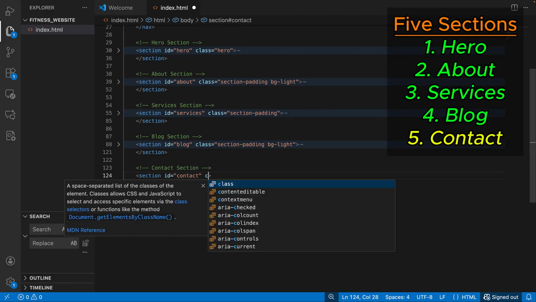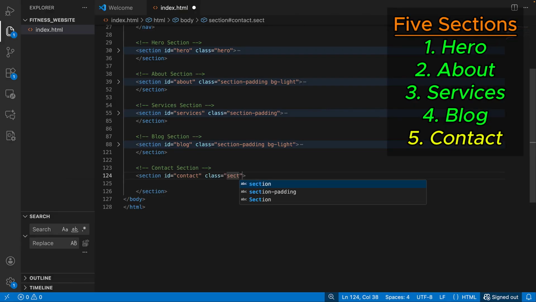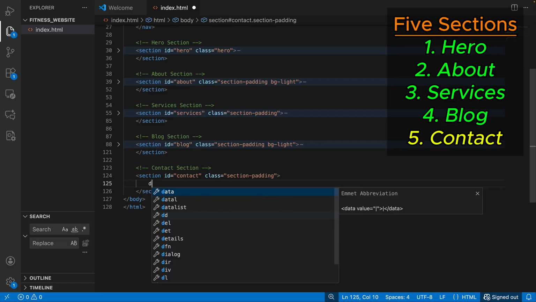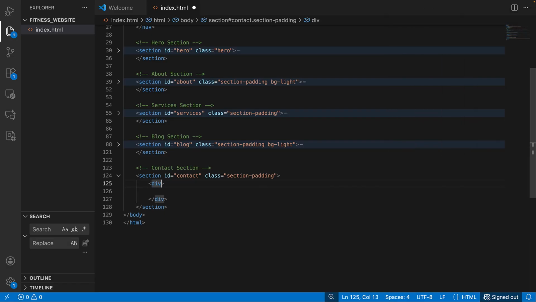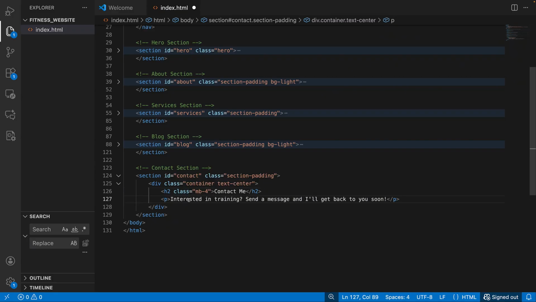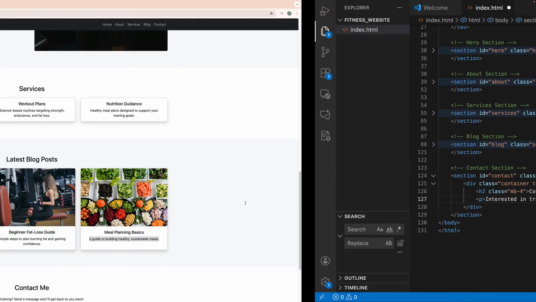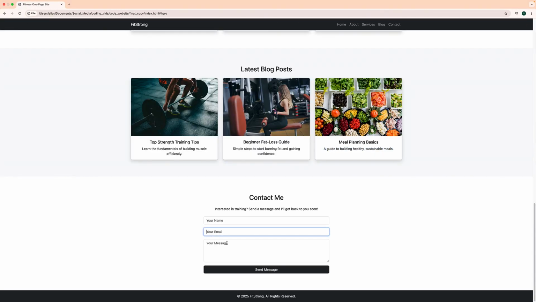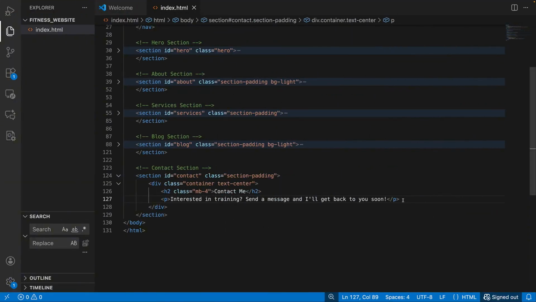So this section is going to have a class, and it's just going to have section padding right here. And as usual, we're going to have a div element, and it's going to have the class container as well as text center. It's going to also have an h2 element that's going to have contact me, and it's going to have the class mb4 like this. Then after that, we're going to have this paragraph, and it's just going to have this content, interested in training. Now we're going to need to create these forms and text input fields as well as this button, which will not be a challenge at all.